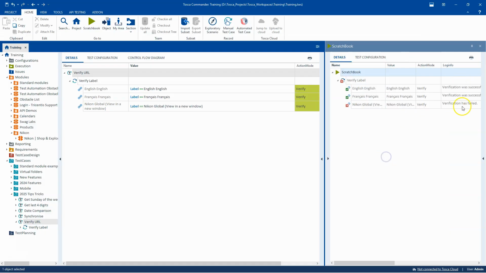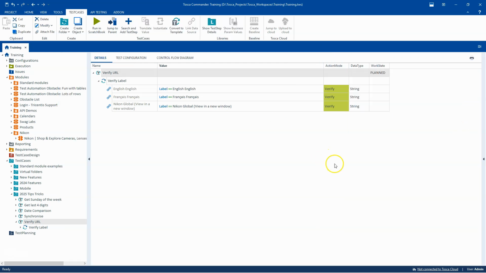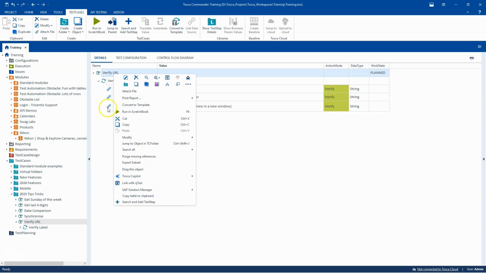Okay, so the last one has failed, but as you can see, the first 2 have passed. So something with the value. Okay, but we can easily fix that. We can grab that label from the website and put it. I'm not going to spend more time on this, and we'll move forward.